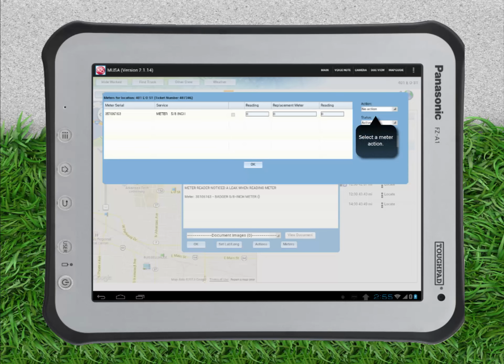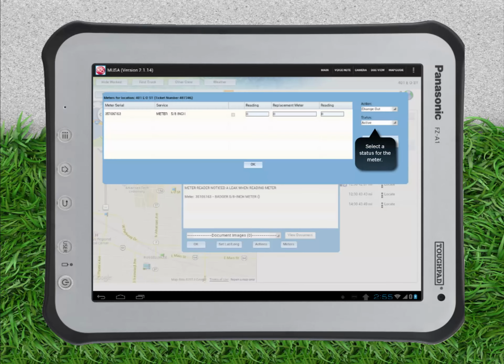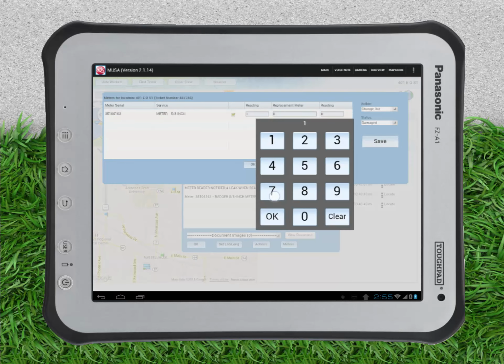And in here on the right hand side you'll see a drop down. And then in this drop down we'll select what we're going to do to this meter. We're going to change it out. And the reason why we're going to change it out, we'll select this drop down, is because it was damaged. And now we need to give it the reading that is on this meter. So we'll tap on the text box and we will enter its reading.